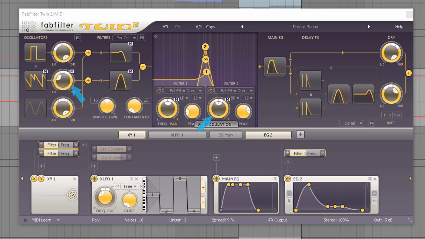I'm sure that you can hear this little arpeggiated kind of sound in the preset. And that is oscillator 2. Let me show it to you. Beautiful little sound. And that is created by XLFO 1.